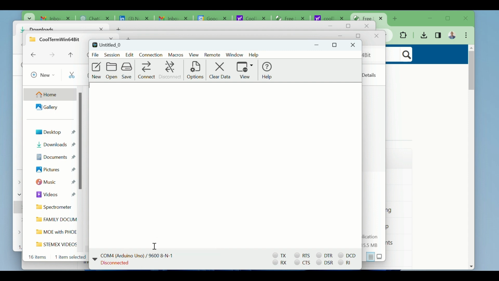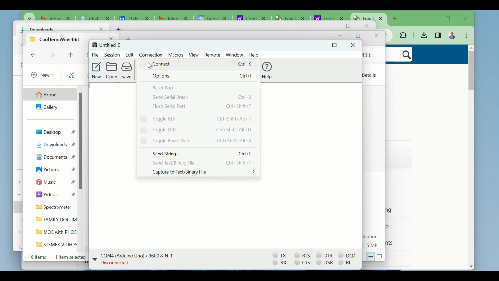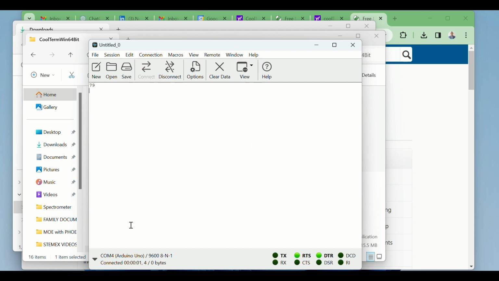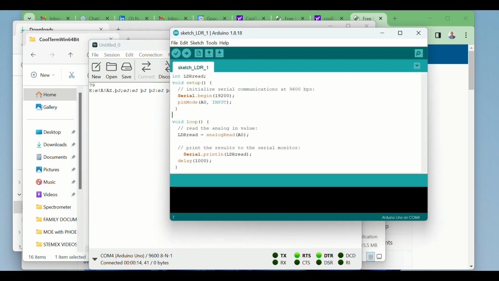Of course, we know our code is 19,200. So what do we do here? We go to connection. We connect. You see, I have connected. It kind of starts working, but it's reading something strange. Why is it reading something strange? It is the same thing. In the code, if you recall, in the Arduino code here, we have a baud rate which is 19,200.